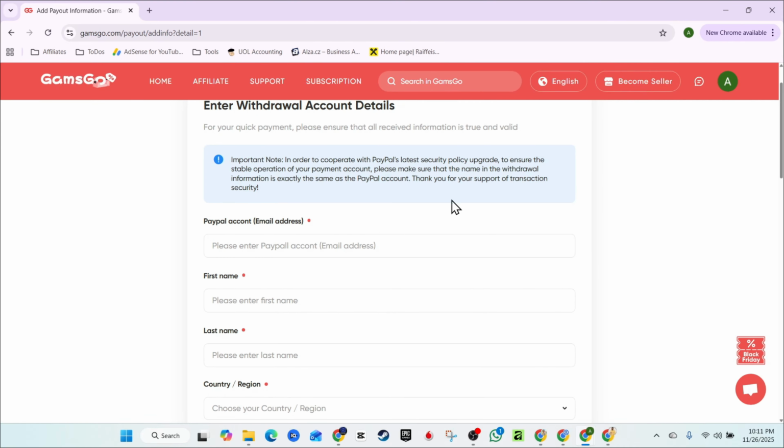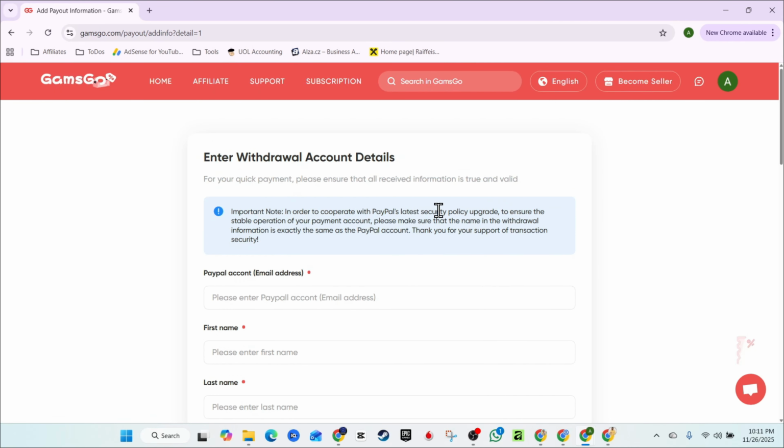And you will receive your money right in the given time. So just keep that in mind.